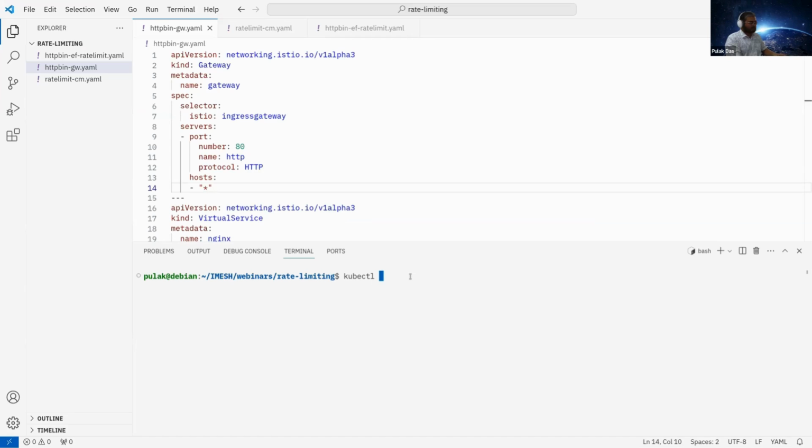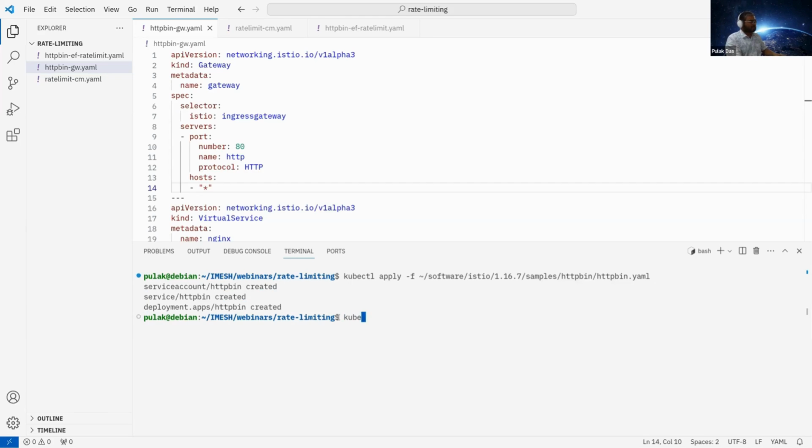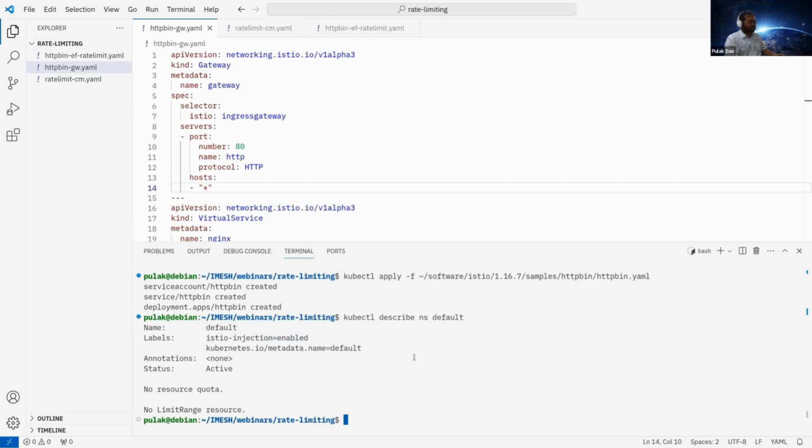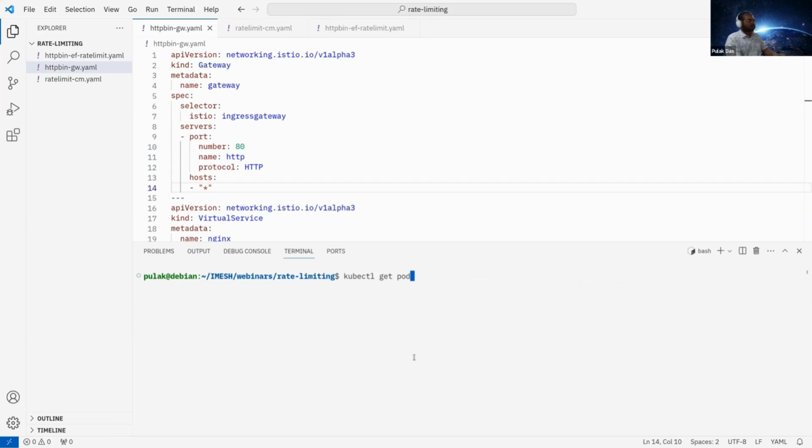So again, I'll use HTTP bin because it is easy to showcase. So we'll install it. Samples HTTP bin and httpbin.yaml. I'll deploy it into the default namespace, because if I remember correctly, the default namespace is already labeled as Istio enabled. Istio injection is already enabled. So if I do kubectl get pods, I should see 2 containers. Yeah, 2 containers are running.